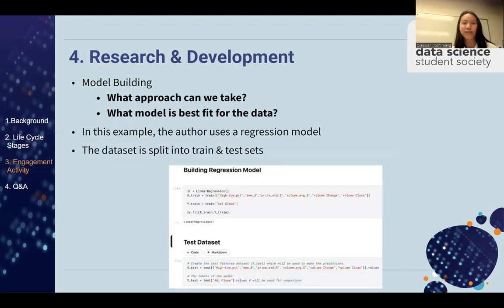So next we move on to model building. In this step, we want to ask ourselves, what approach can we take and what model is best fit for the data. In this example, the author uses a regression model, and we can see how the data set is being split into train and test data sets. And this test data set will be later used for comparison when we move on to the evaluation step.